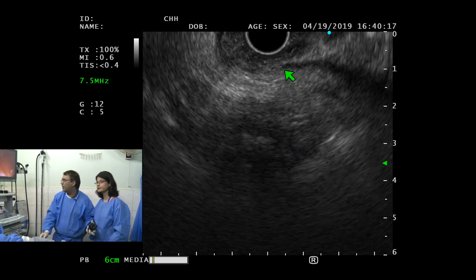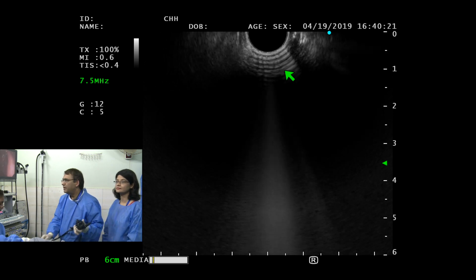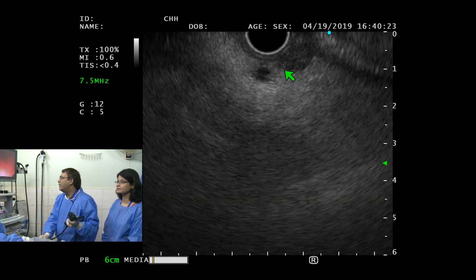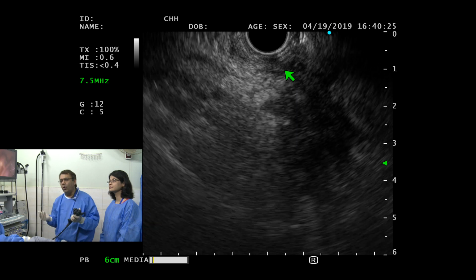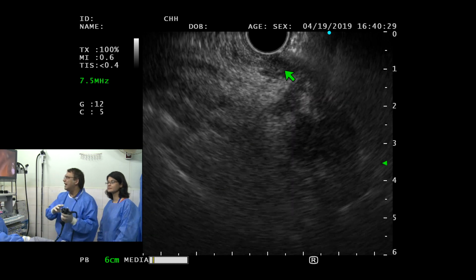Let me take a quick look at the portal vein और फिर मैं आपको scope देता हूँ. So it was really hard to take a look at the portal vein from the stomach. I couldn't. There's so much calcification. I'm going to try that again.